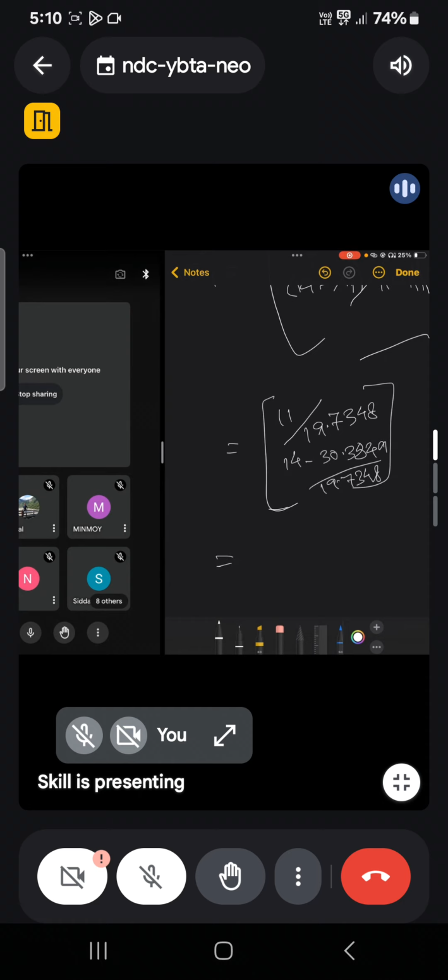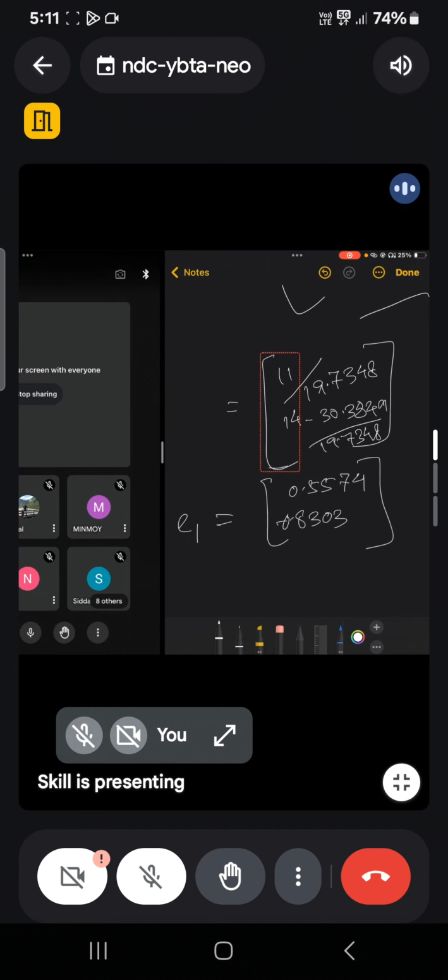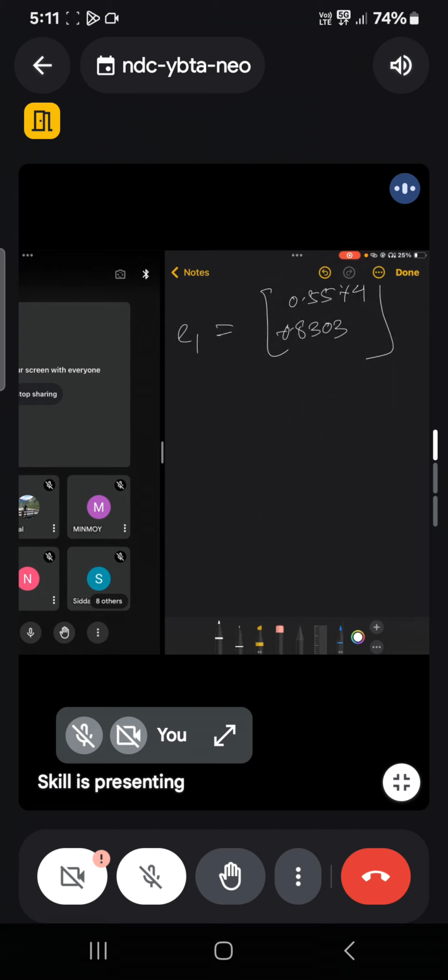97348. So finally, after calculating, we will be getting the eigenvector E1 equal to 0.5574 and minus 0.8303. Similarly, we can calculate the value for E2, but here we will take only the value of E1. So the first principal component, we will calculate it like this.